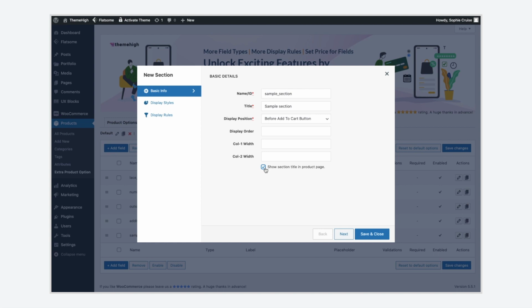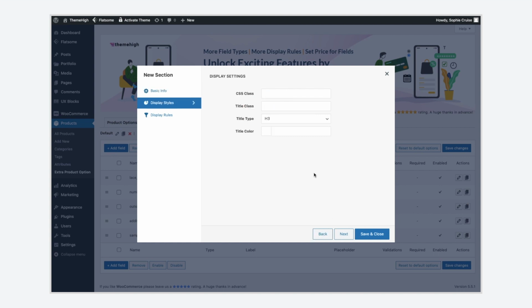Click on the Next button to navigate to the Display Styles tab. You can provide additional styling using CSS class or title class. Choose title type and title color, and then click on the Next button to view the Display Rules tab.